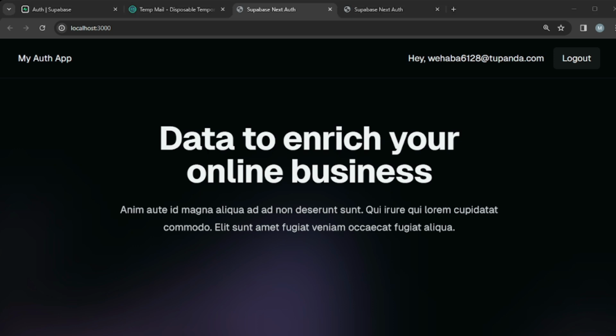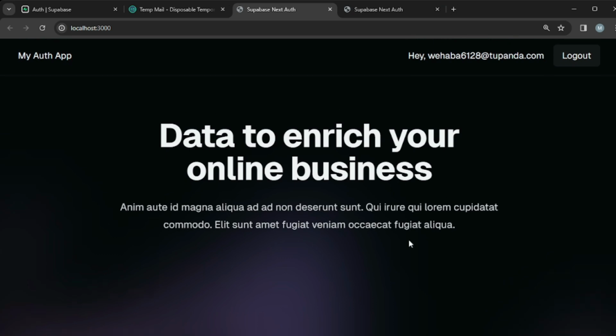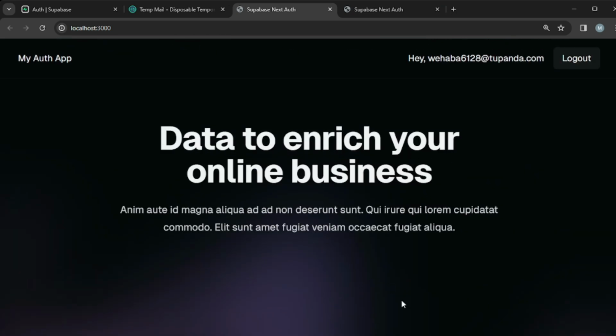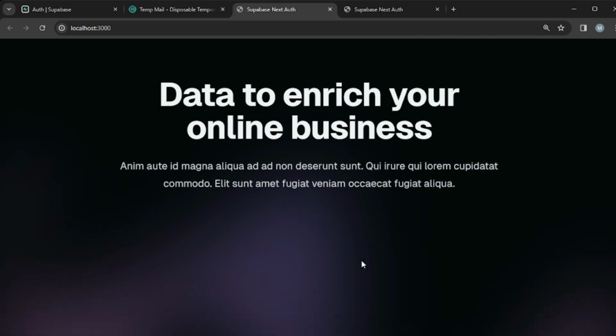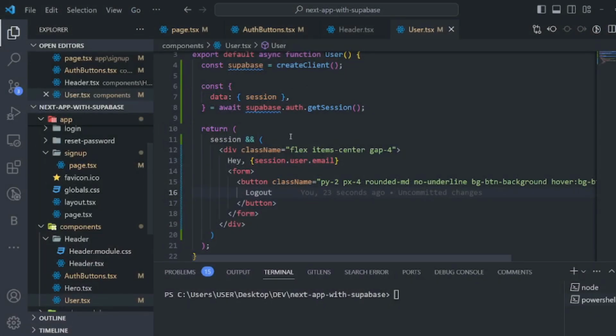Nice. Now that the user is actually logged in, we can't see the login button again, right? Before we can implement the login, we should be able to log out. So let's actually continue to implement the logout so that we can log the user out, and then we would see how to log them back in. Alright, let's go back to VS Code.